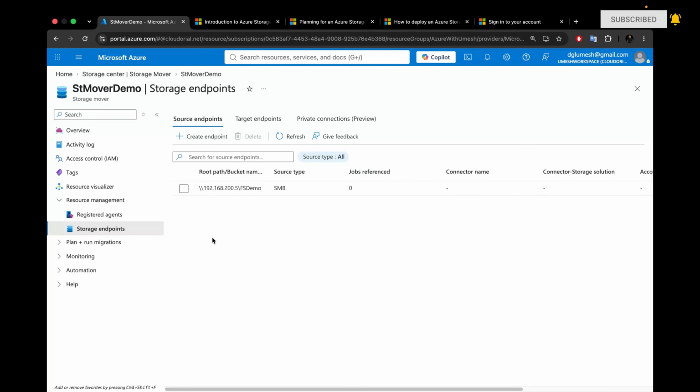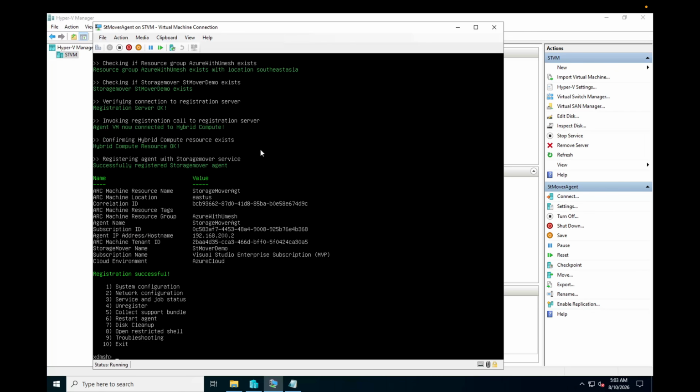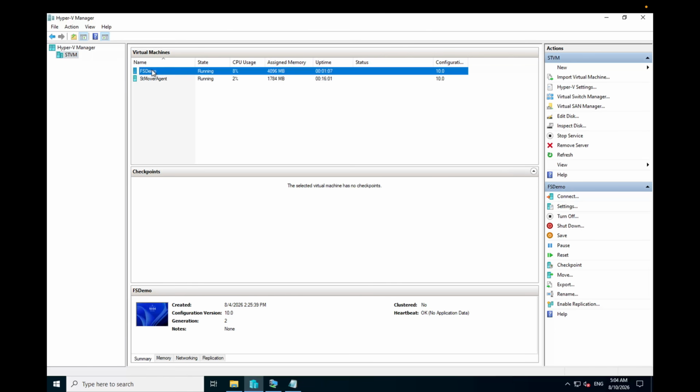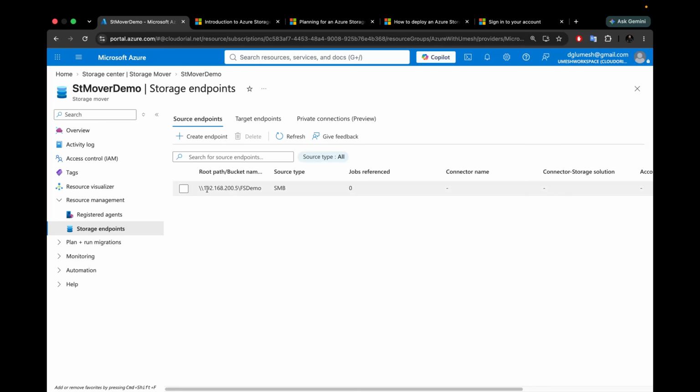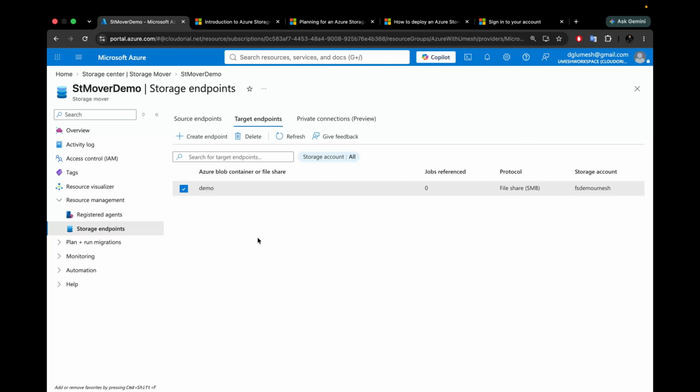For the source, I have a Windows file share, which is hosted in the same host environment. This is my file server. For this file server, I have a file share called fsdemo. So this is my source endpoint, and the target endpoint is the Azure file share.